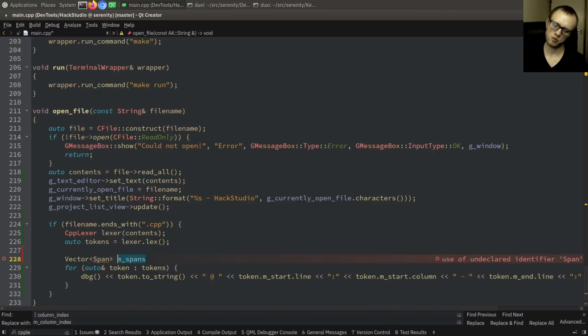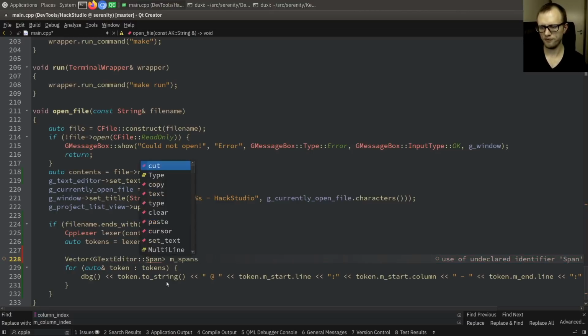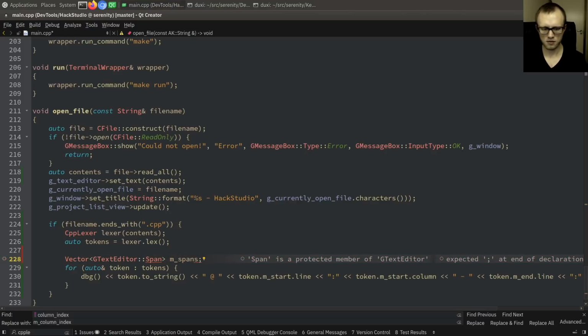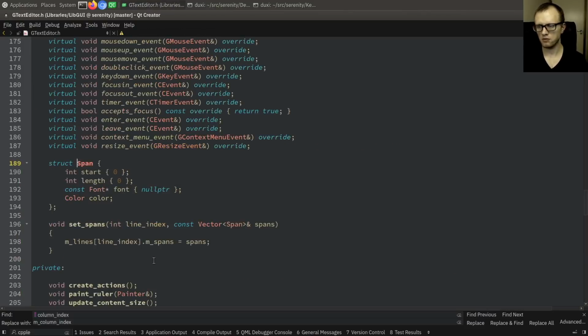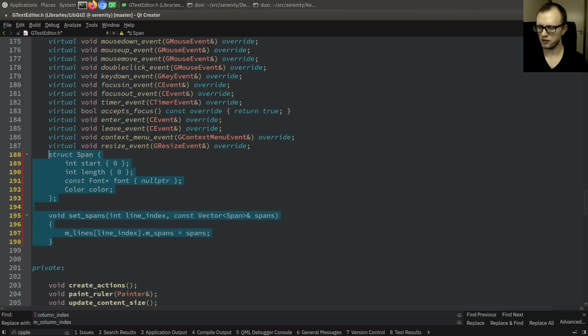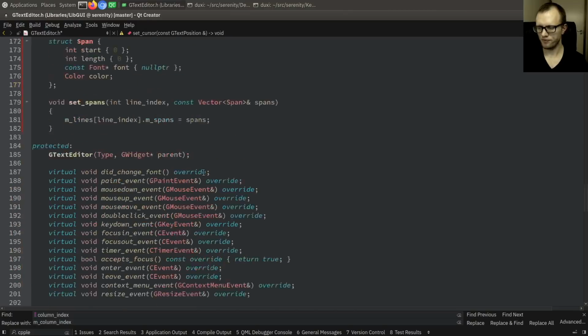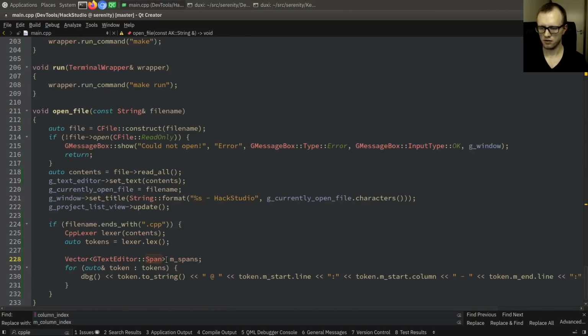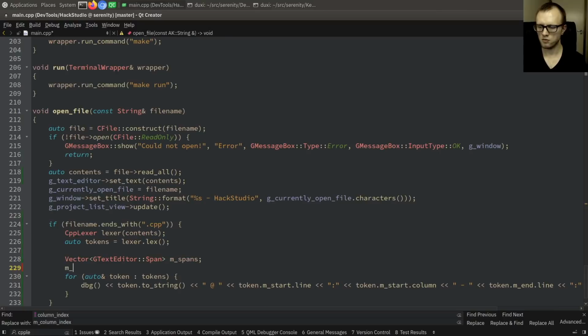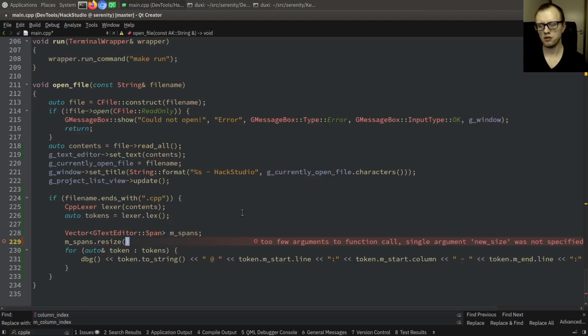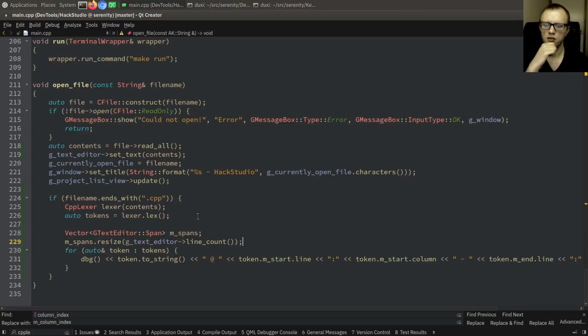How do we make this one per line? Let's see. G text editor span. Spans. Oh, it's a protected member. Shit, we gotta upgrade this guy to public. I didn't realize we were in the protected space down here. Okay, so now it's public. We can use it, and then we'll say mspans resize to the G text editor line count.